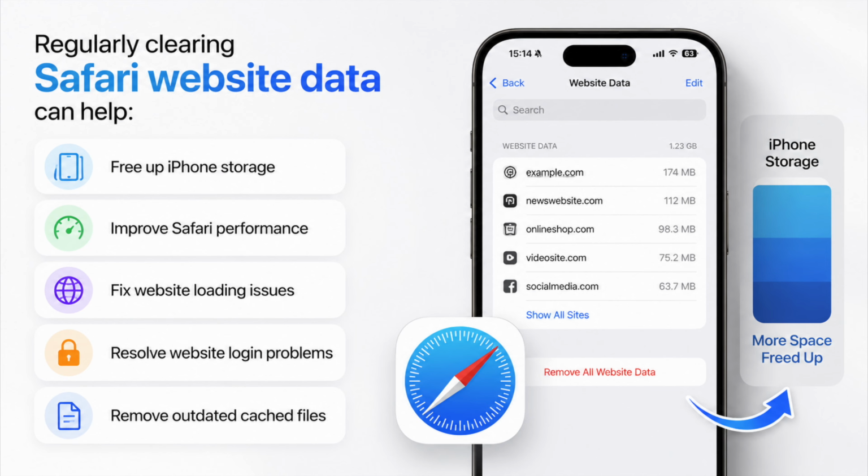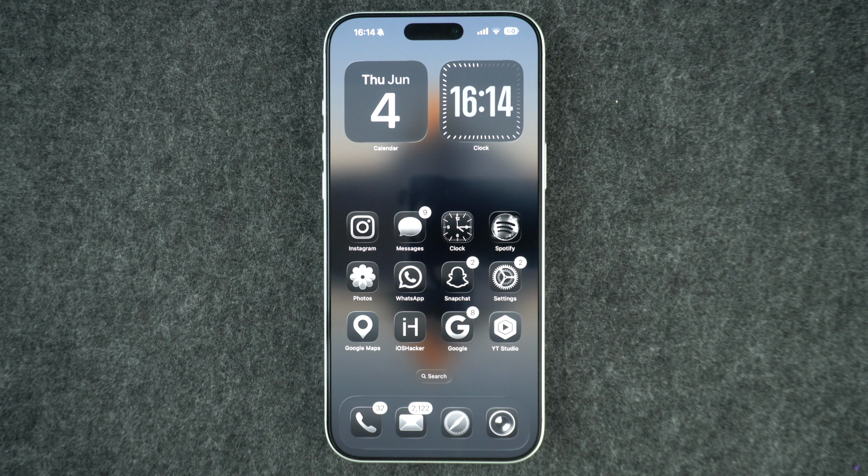Regularly clearing Safari website data can help free up iPhone storage, improve Safari performance, fix website loading issues, resolve website login problems, and remove outdated cached files. And that's how you can delete website data in Safari and reclaim storage space on your iPhone.